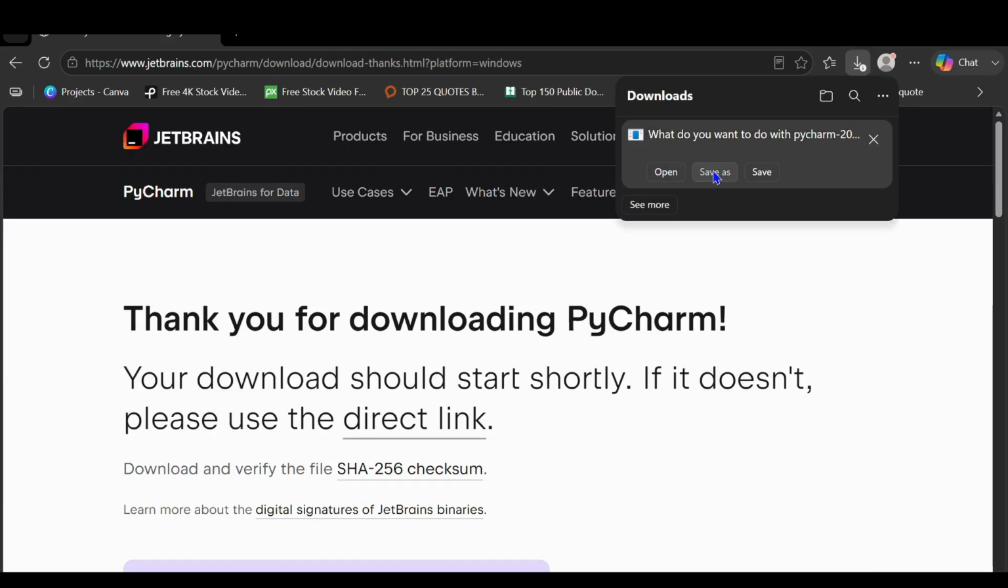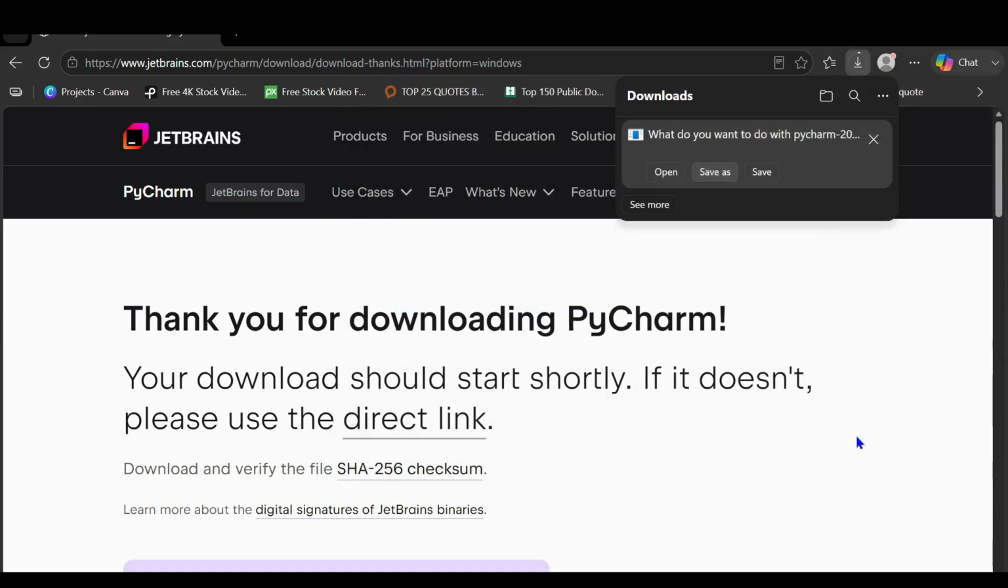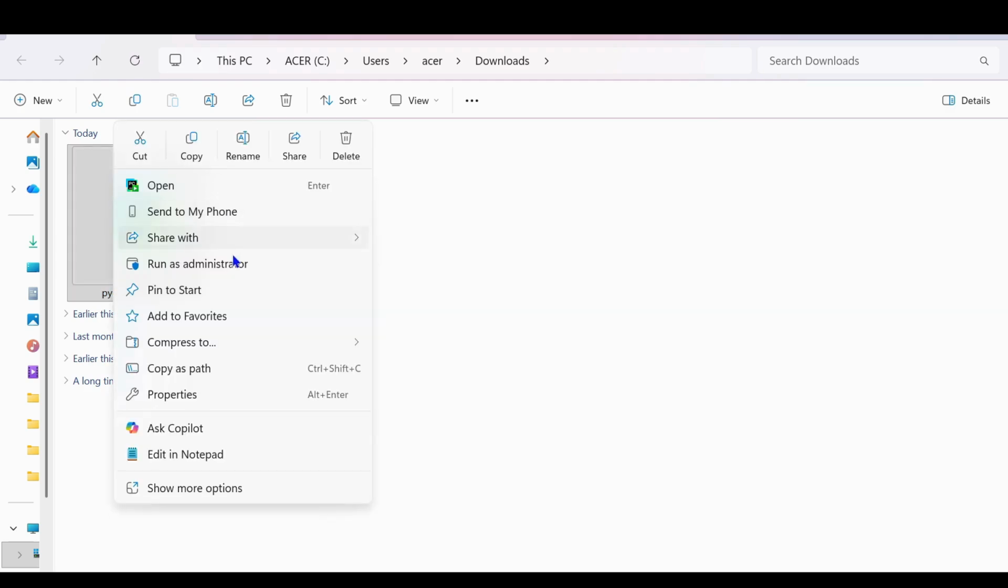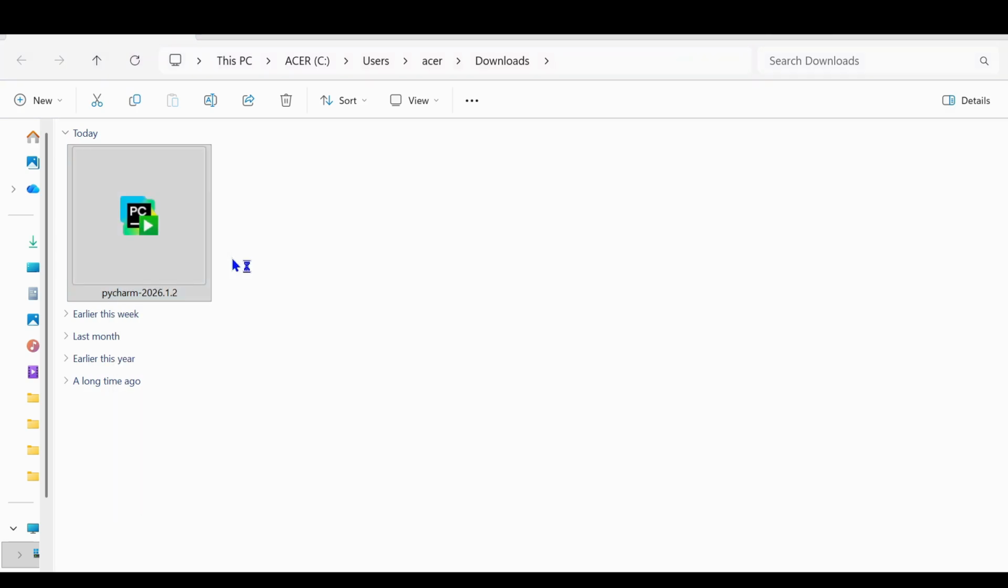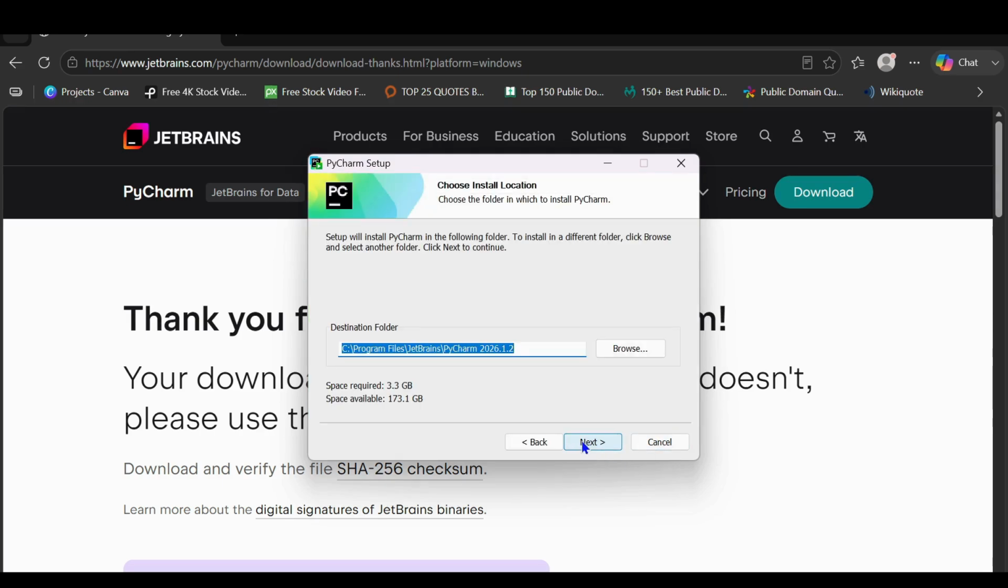Click Save, then go to your Downloads folder. Right click the setup and select Run as Administrator. Click Next, Next, Next, and then Install. Wait for the installation to finish, then click Finish.